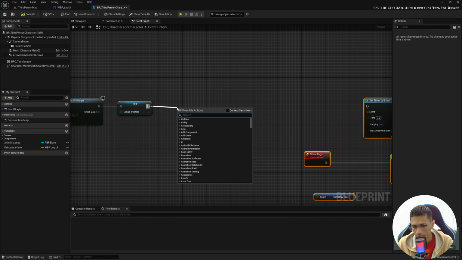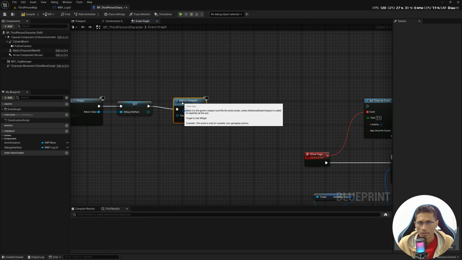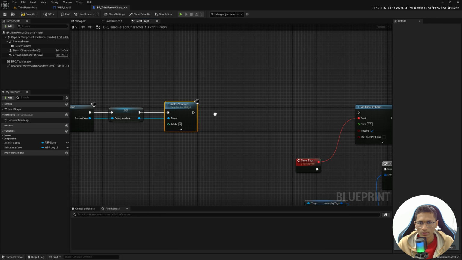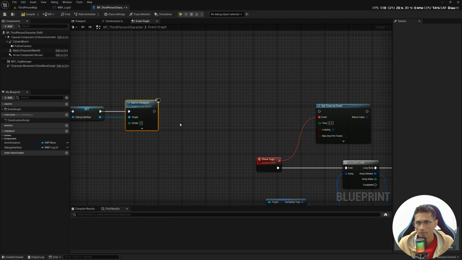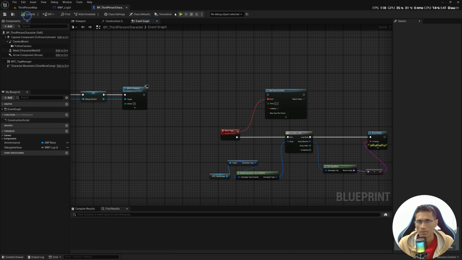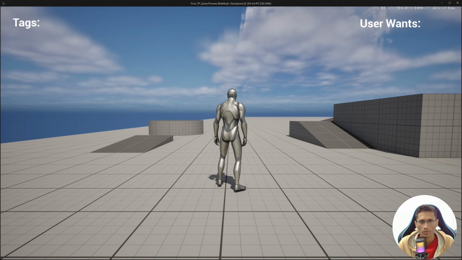Now from here we will call the add to viewport. Now once the widget is created, we want to add it to the viewport so that we can see. So we will provide the value, that is the debug interface that we have just stored, and now we can save it and compile it and play. You can see tags and user wants are visible.